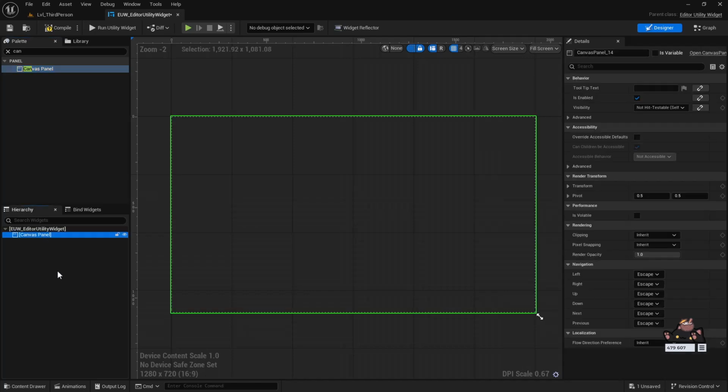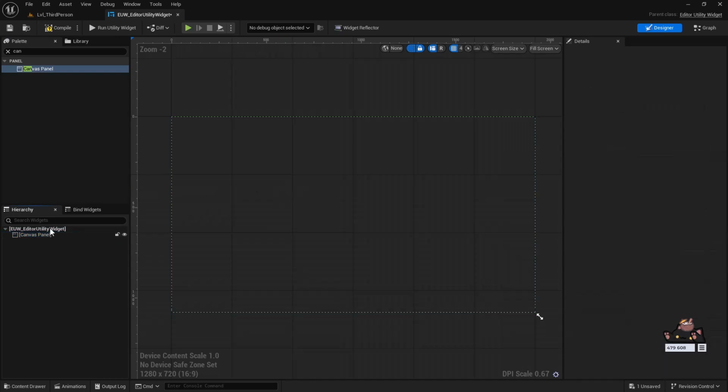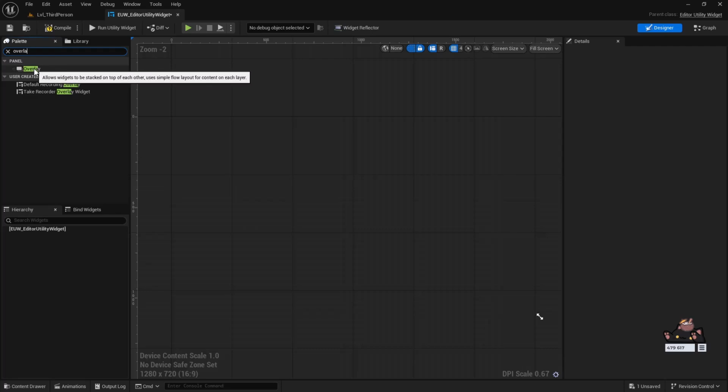So the thing is, canvas panels allow you to use exact positions for your widgets, but the developers of Unreal Engine say that the canvas panel is a bit expensive. So I'm not going to use any canvas panels here, and I'm always using these overlay panels as the root for any user widgets or editor utility widgets.